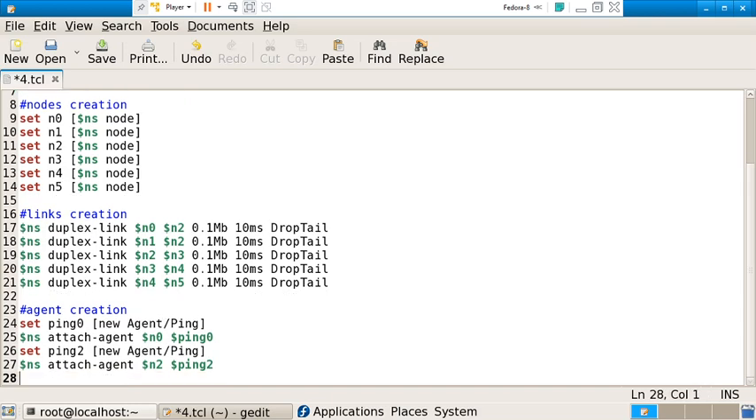Then later, let me connect them. For connecting them, $ns connect. Let me assume that ping0 is connected to ping2. So ping0 is connected to ping2.